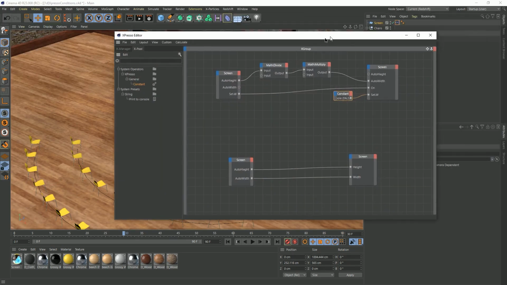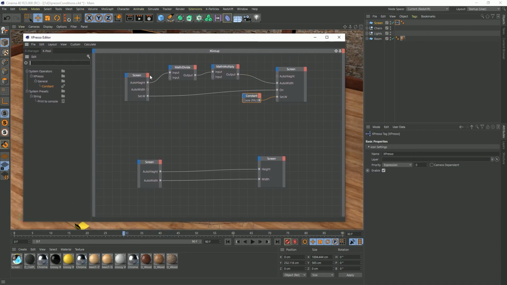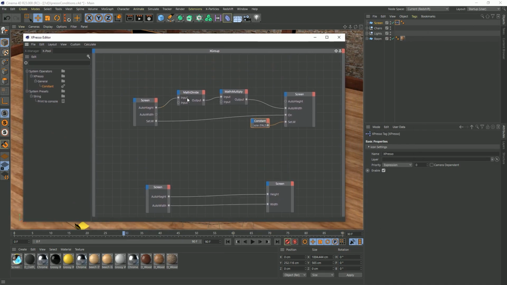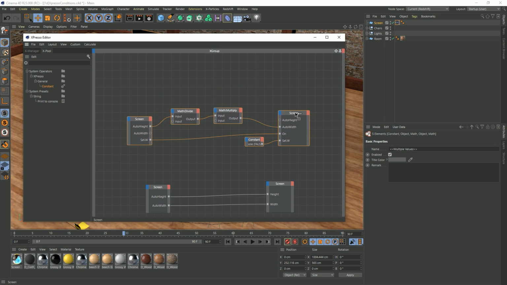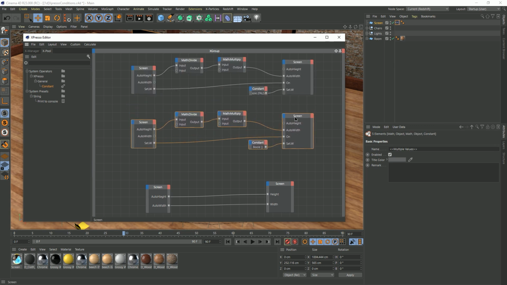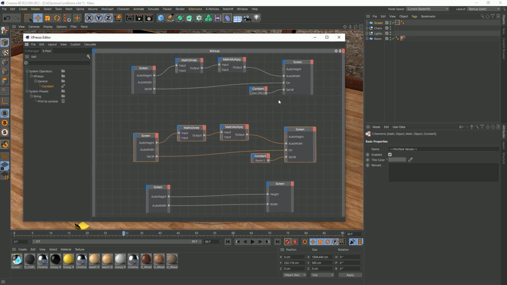Jumping into our Xpresso, let us duplicate this rig to work with the opposite. Technically, we could just keep everything. We could link more nodes, but I like just duplicating everything. It creates a couple extra nodes, which technically calculate a little bit slower, but not so slow that it is something we should be worried about.